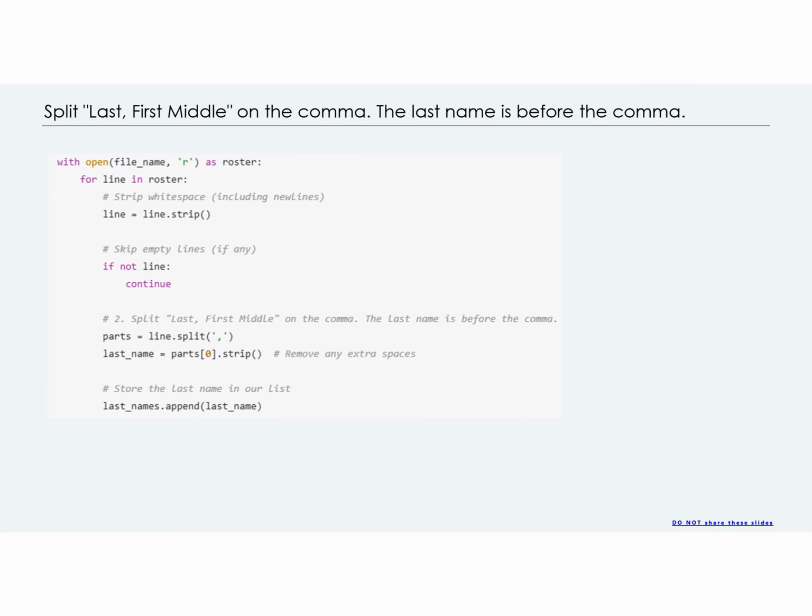When you encounter a name formatted as last, first, middle, the key is to split it at the comma. Everything before the comma is the last name, which helps in sorting and categorizing names efficiently. Since we only need the last name, we're going to ignore the rest of it. We will append each last name to the end of the list.